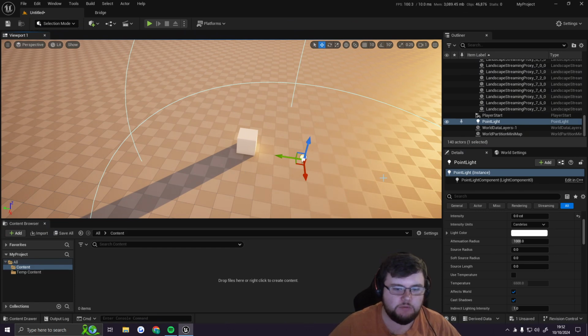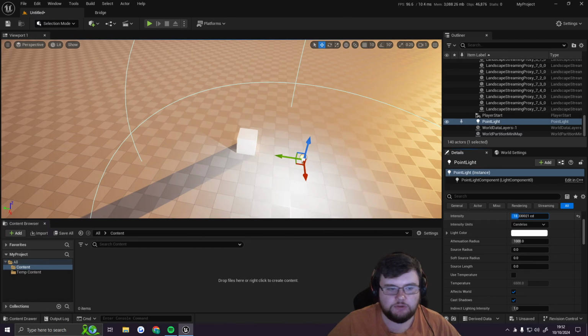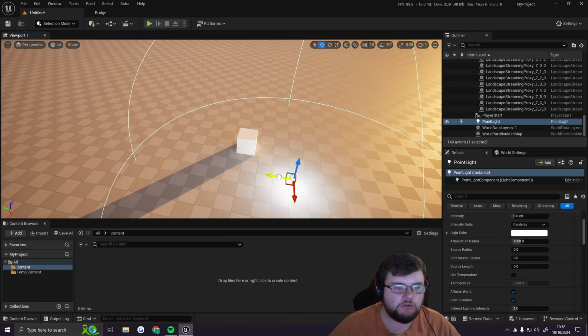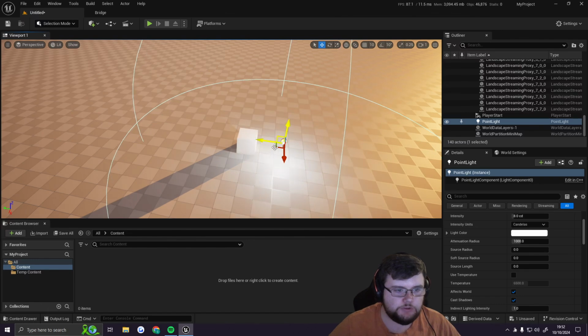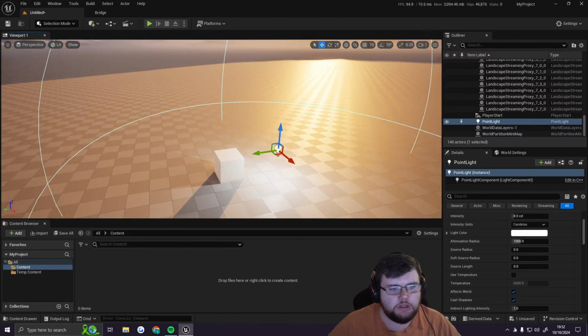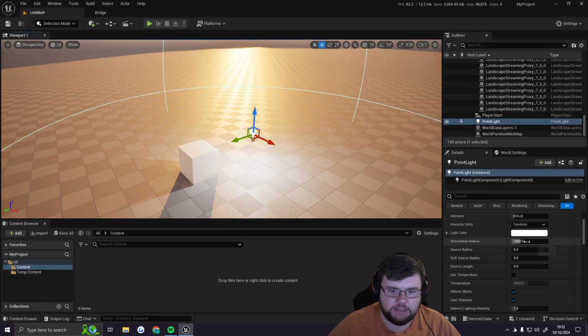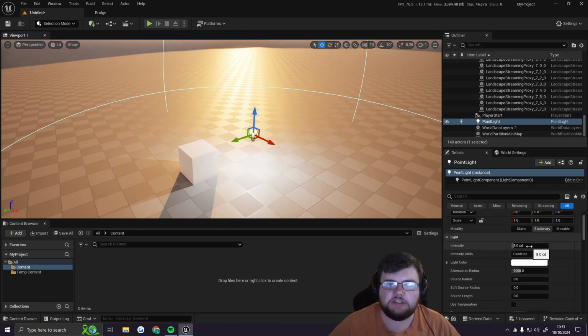So if you ever want to play with shadow and you want to do something very creative with it, it's a good thing to know how these lights work and how you can use them to your own advantage. Awesome. So this is the point light. We've messed with the attenuation radius. I upped the intensity just for the example.